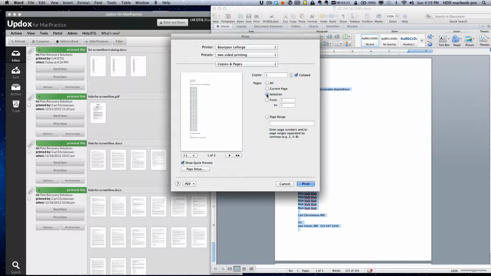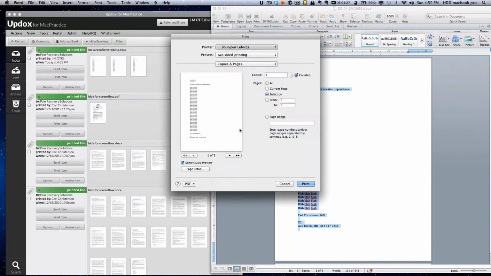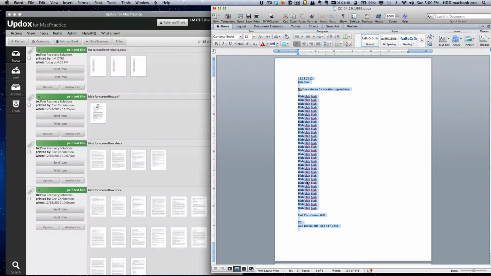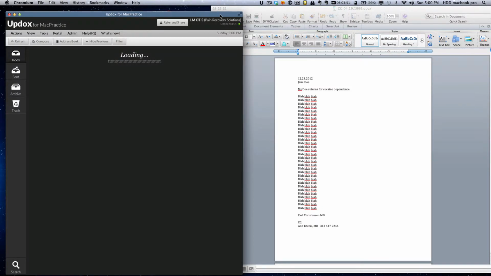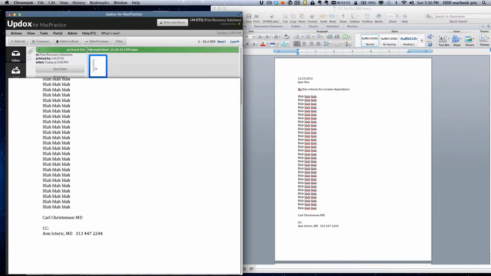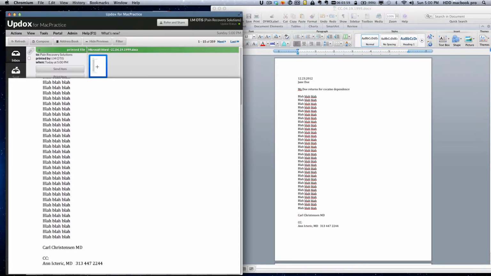So I've clicked selection, and I'm going to send it to Updox, so I select the Updox printer. And this is not a real printer, it's the way to get this selection into the application. So I've selected my correct page, and I'm going to print and send it to Updox. And it normally takes somewhere between 10 seconds and a minute. So if you go over here to Updox and wait for it to load. Okay, so it just loaded, and here is our file, here's our single dictation on Jane Doe that we'll want to send to Dr. Ann Icteric.